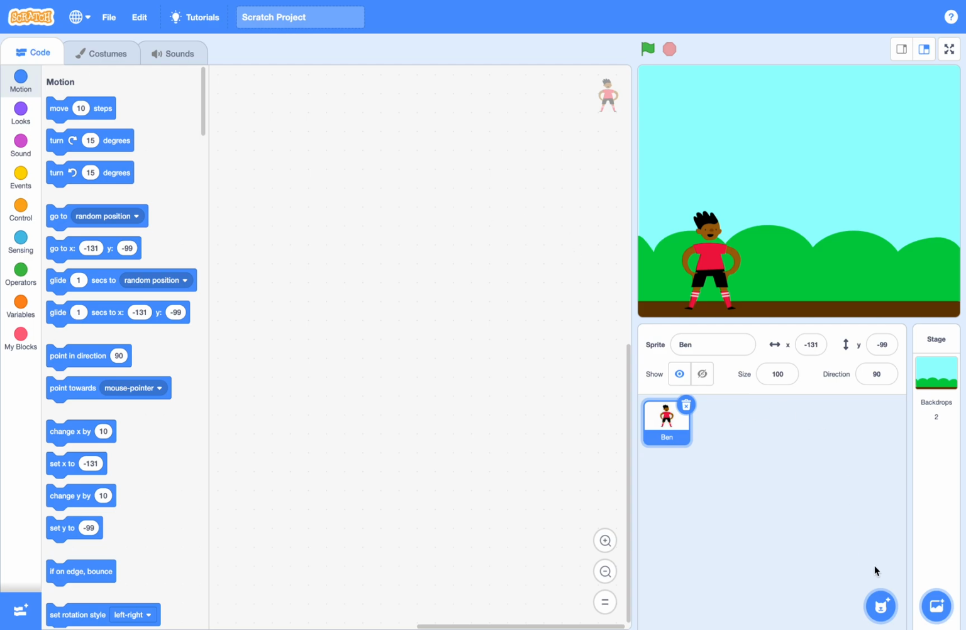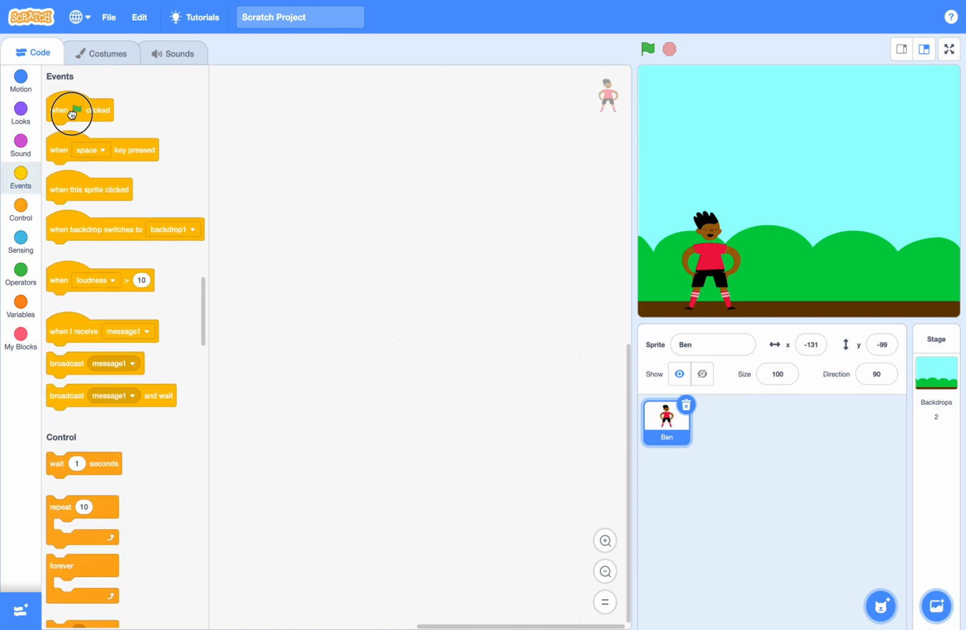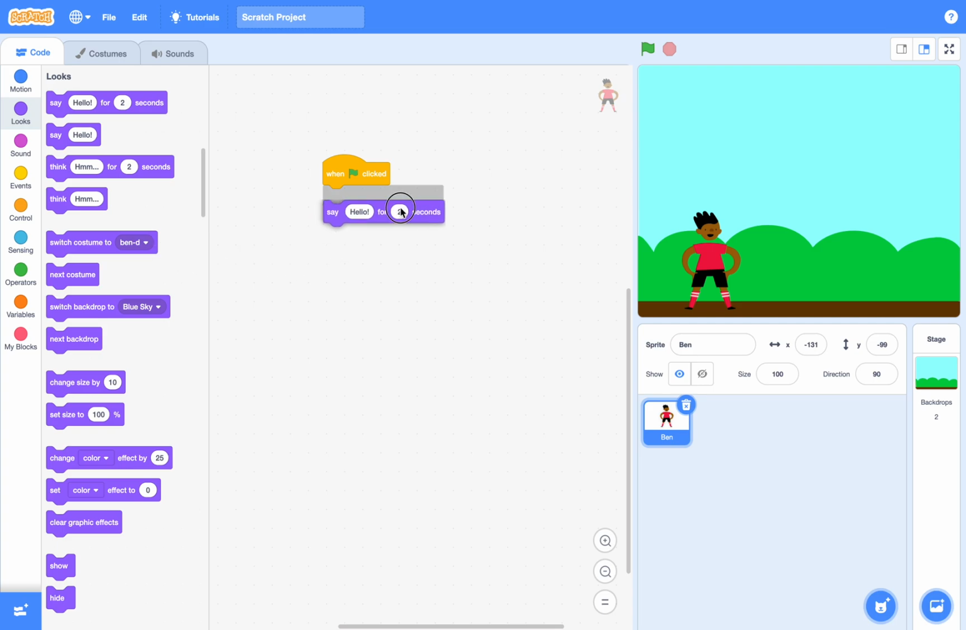Now let's say, hi, this is my first Scratch project. Let's do that. But first of all, we have to make him start, right? So go to the events area and take when green flag is clicked. Then go take the looks area and say hello. Okay, take this small block and say hello.